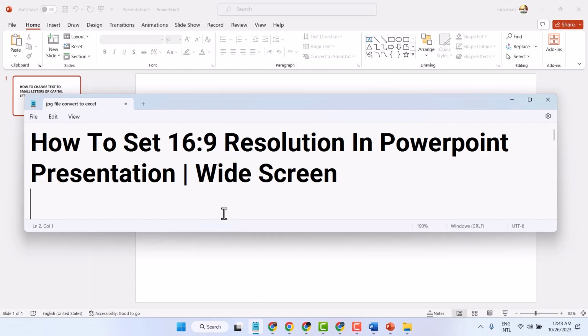Hello friends, in this video I will show how to set 16:9 resolution in PowerPoint presentation.